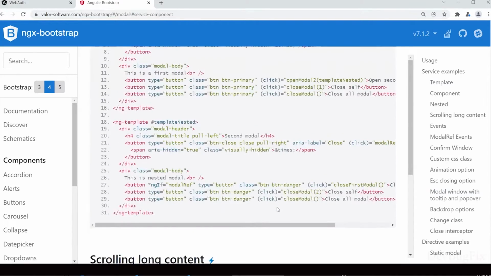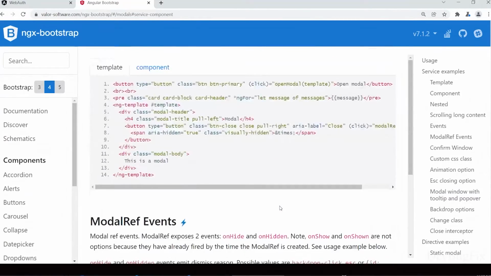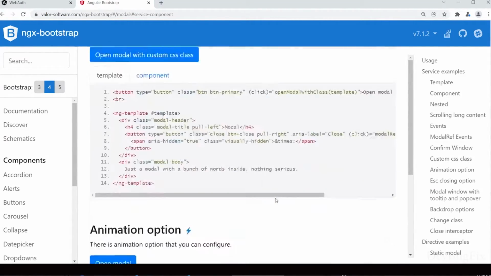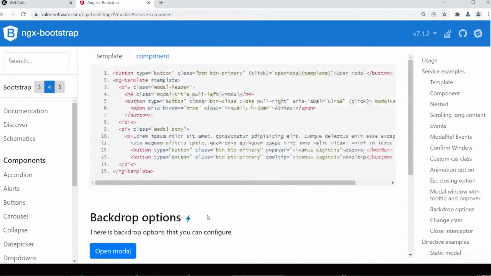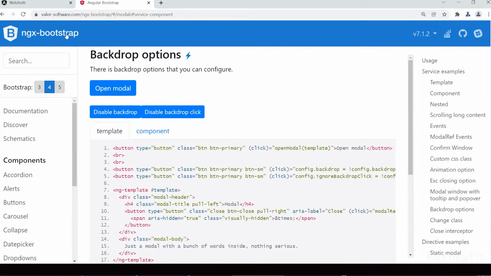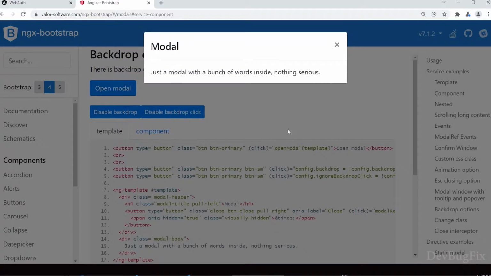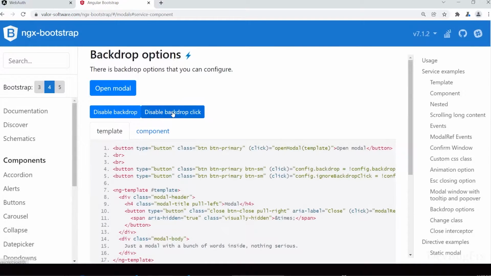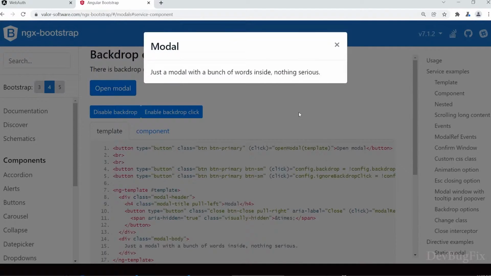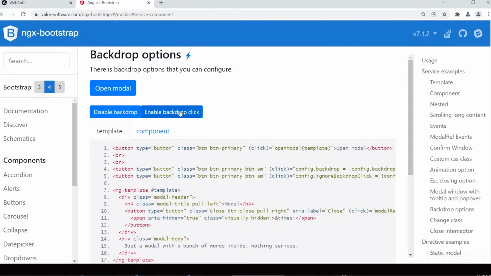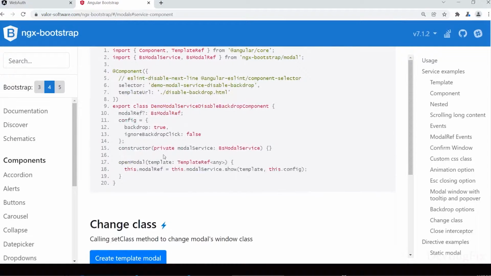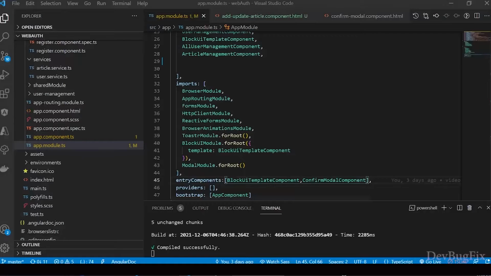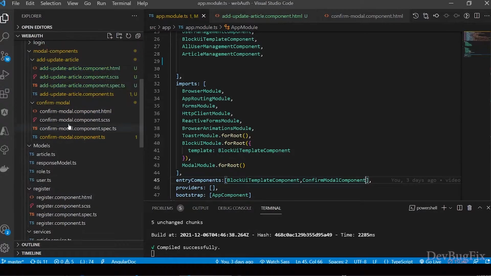On NGX Bootstrap model page, search backdrop option. These are the backdrop options. Click on open model. If you click outside of the model, this model will close. Now click on disable backdrop, click and open model. Now if you click outside of the model, this model will not close. In config object, you can see two properties, backdrop and ignore backdrop click. Now we will disable backdrop click in article management page.